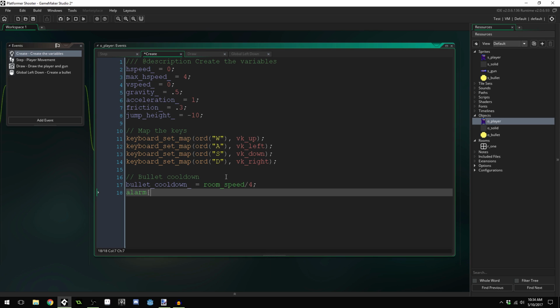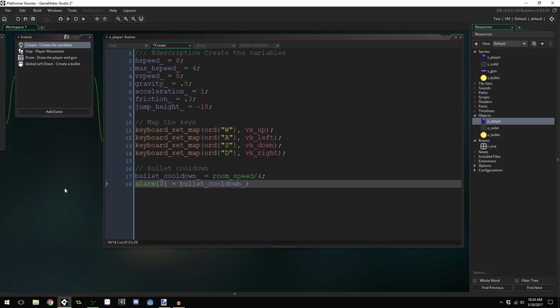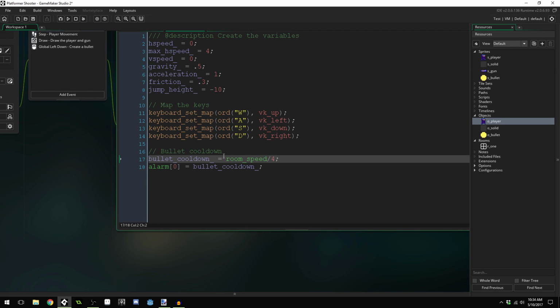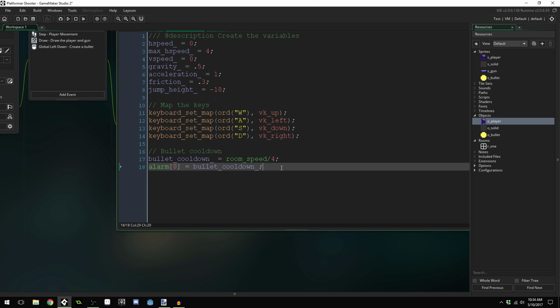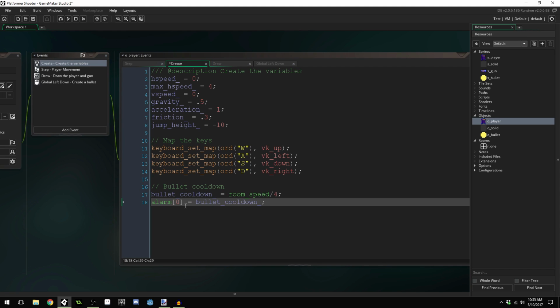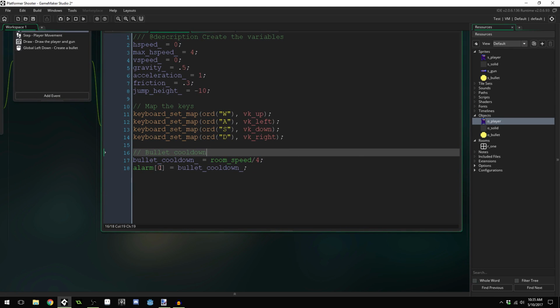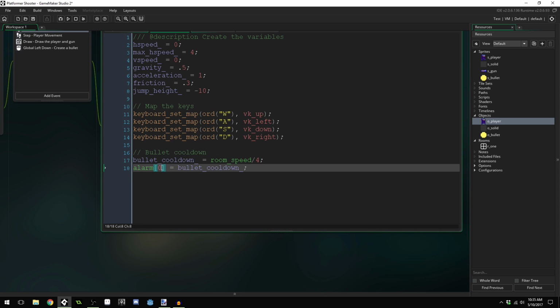Alarm 0 is equal to bullet cooldown. Now this alarm right here, there are multiple different alarms. So you could do alarm 1 or alarm 2, and I think it goes all the way up to alarm 15 if I'm not mistaken. I haven't checked to see what the limit was. That used to be the limit, but we only need one alarm, so we're going to do alarm 0 right now.